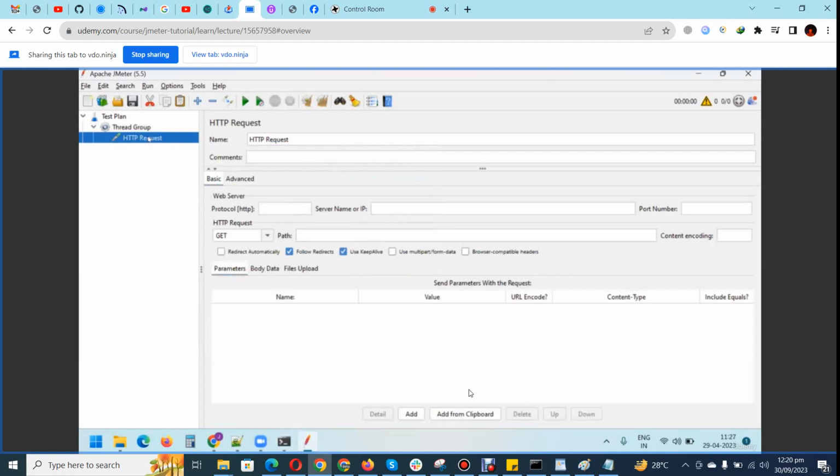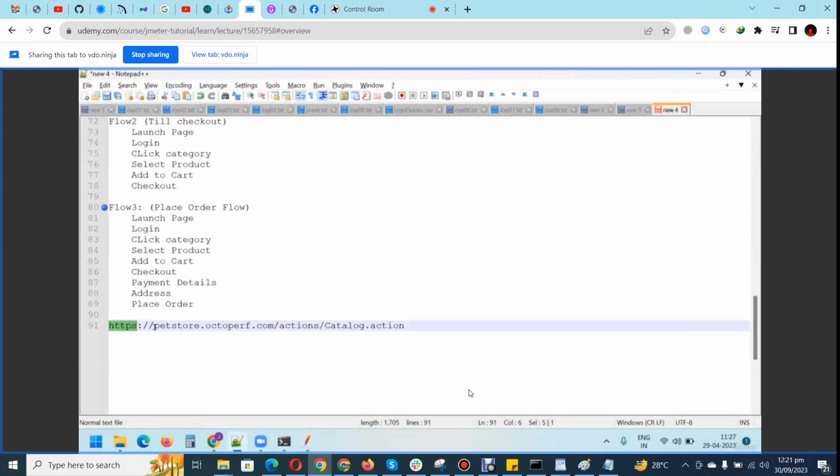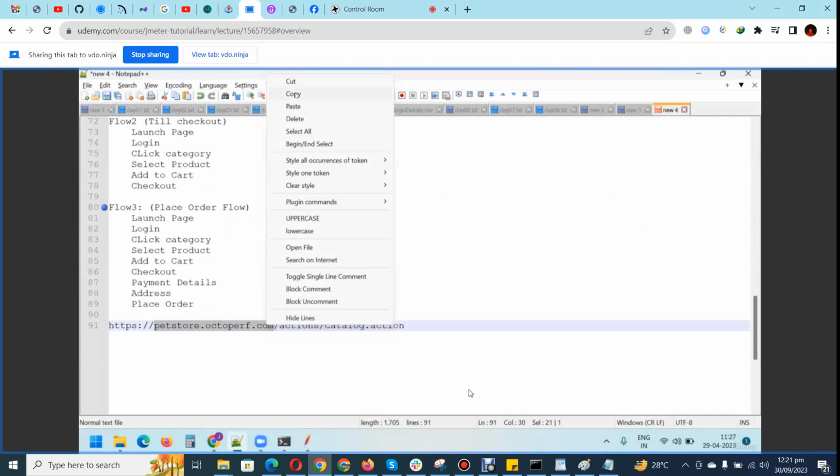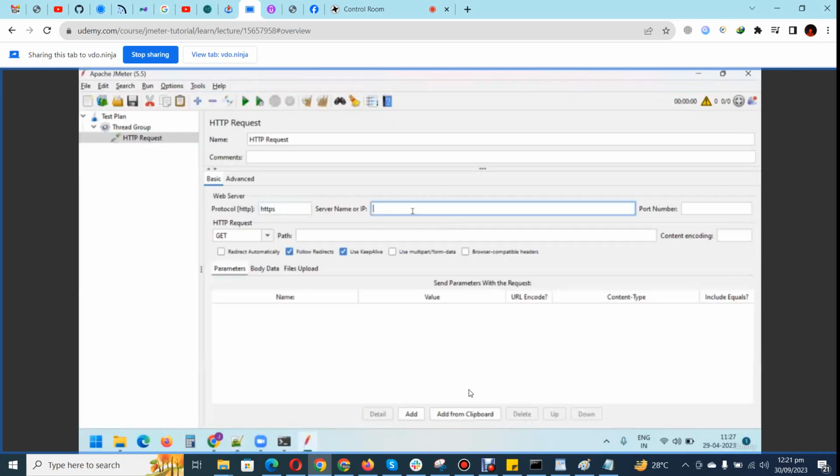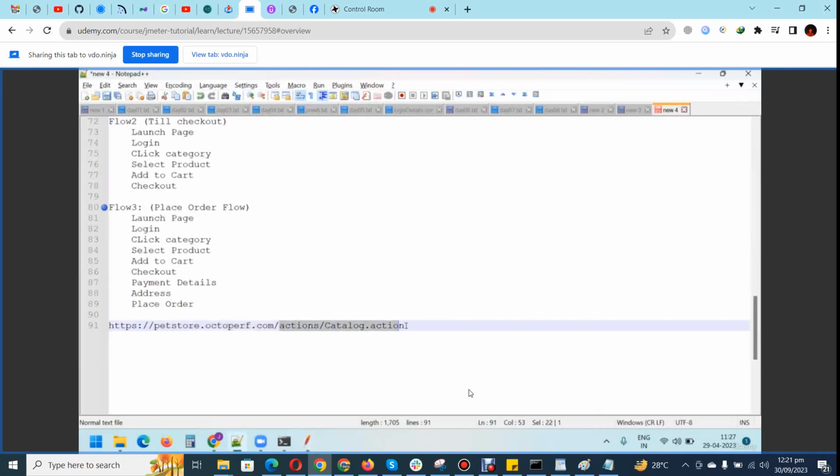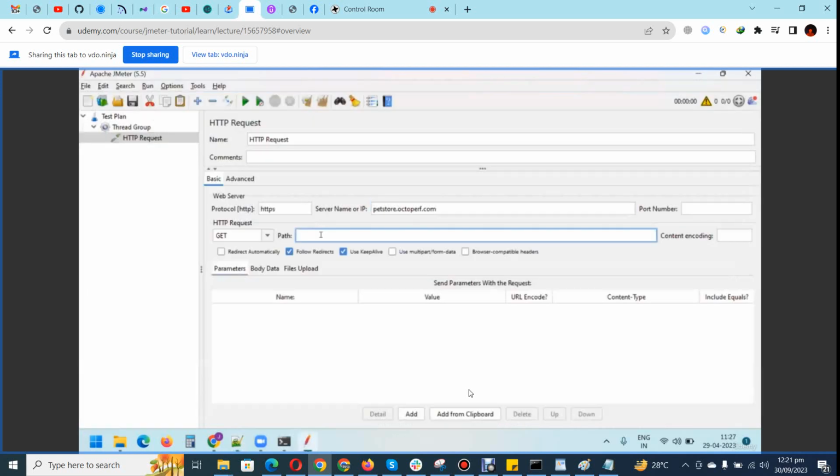Don't worry, because we are designing manually, so we have to know what element we need and add that element manually. But when we get into recording mode, all these things will be added by default by the recorder itself. Now this HTTP request I added has some fields to input. The protocol that I know is HTTPS. This part comes under server name or IP, the main application domain. Then this part I will put under the path section.